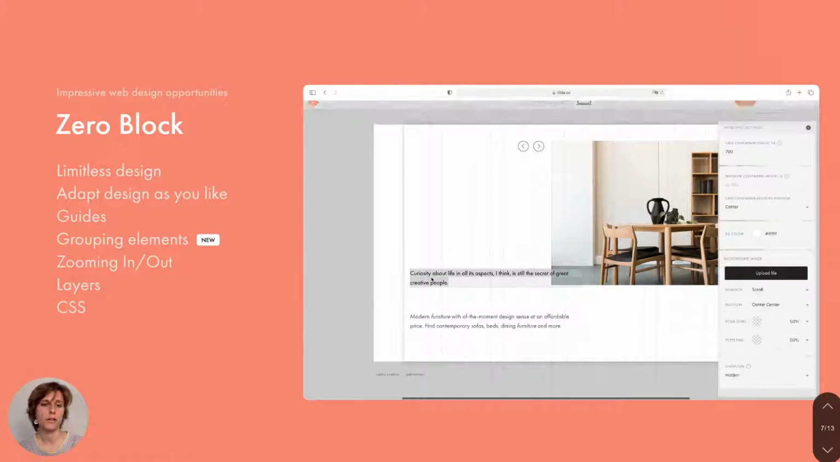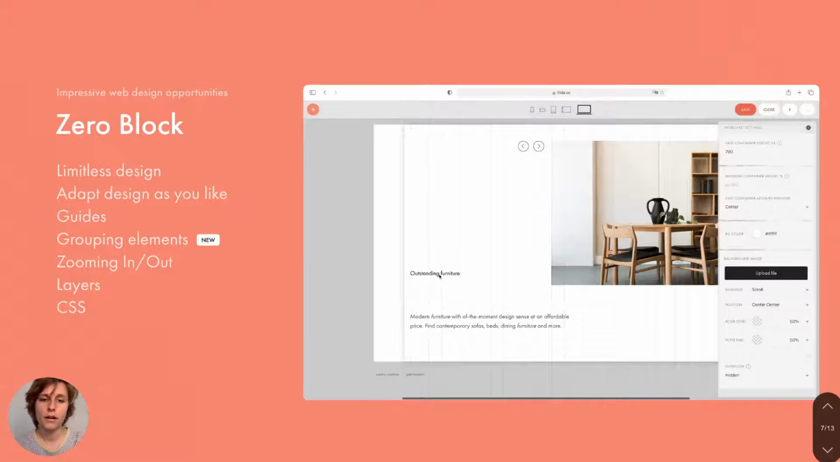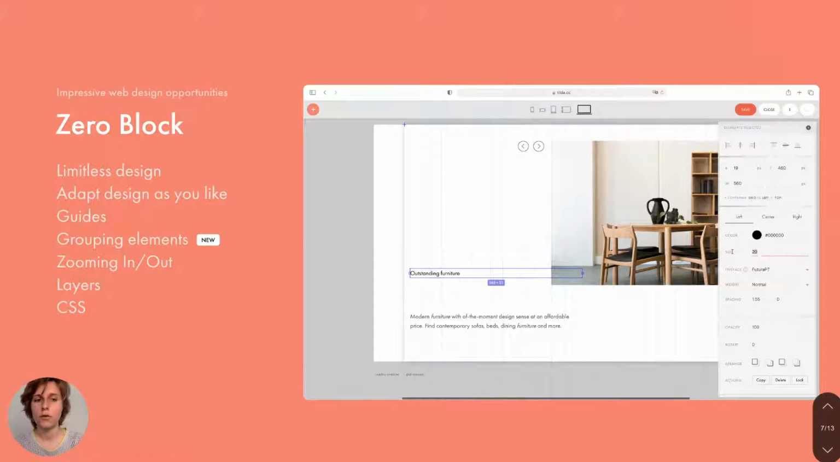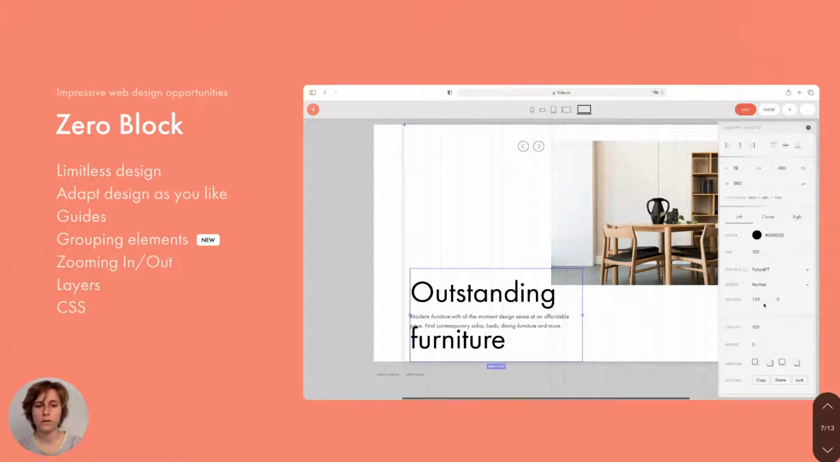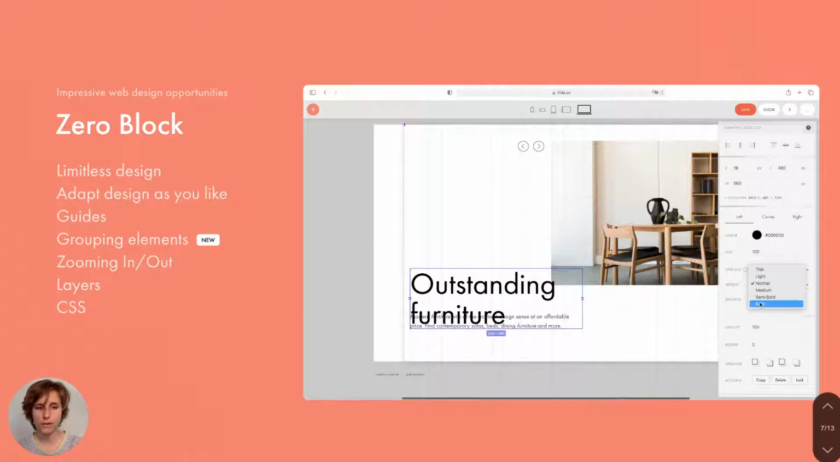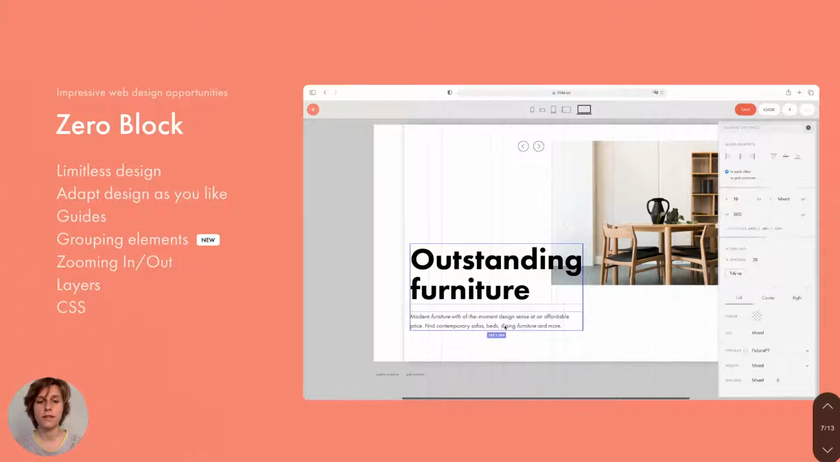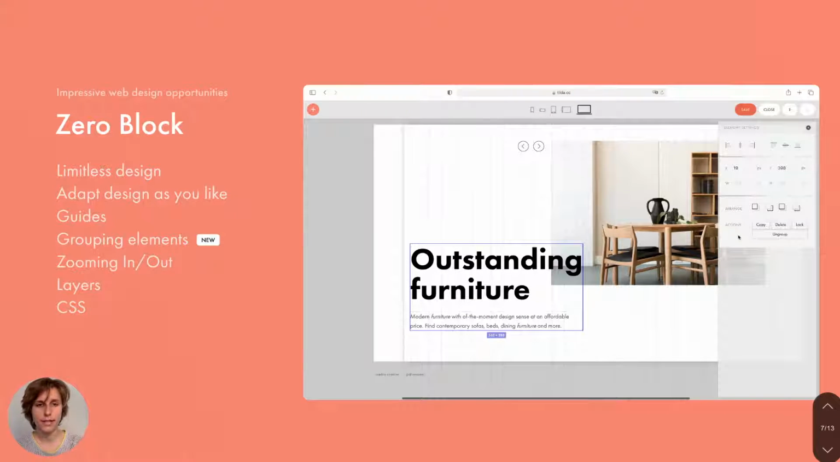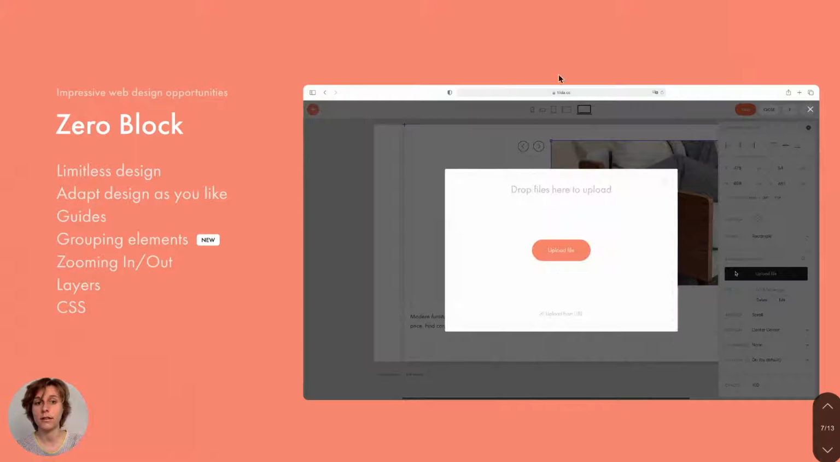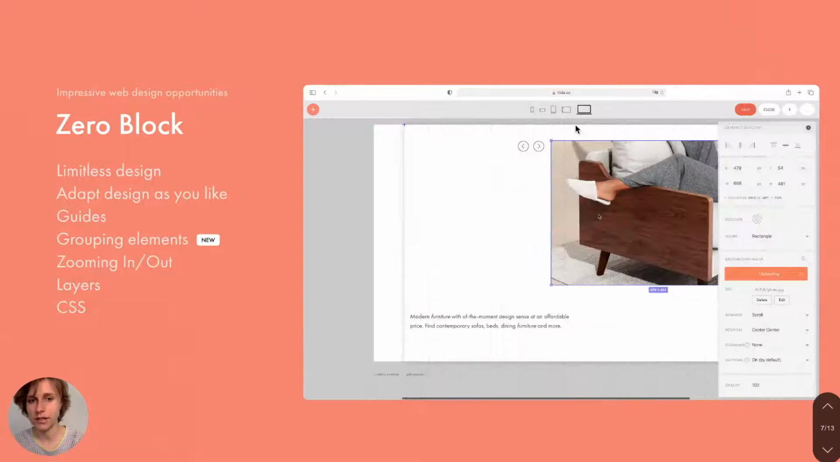So it looks like you can see on this slide. You can add elements. You are free to move them wherever you want, to change them, to modify all the properties. There's a long list of properties. All right. Then another feature in Zero Block is that you can adapt your design manually to all the screen resolutions.